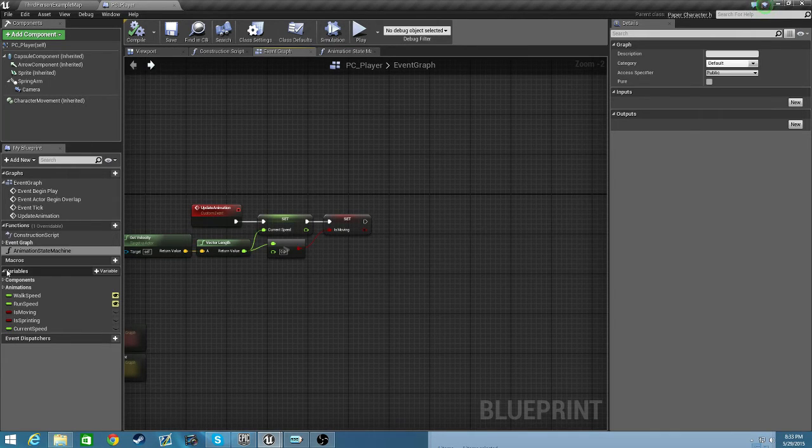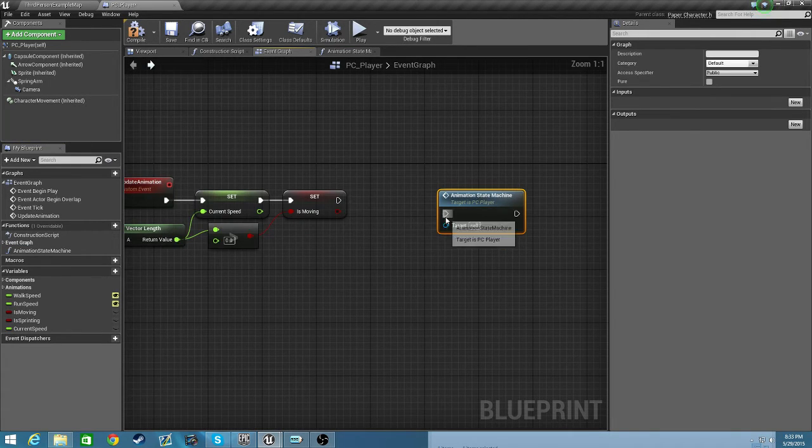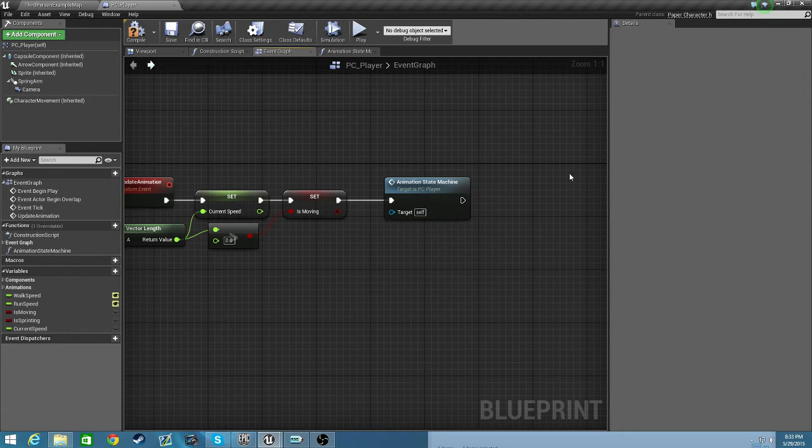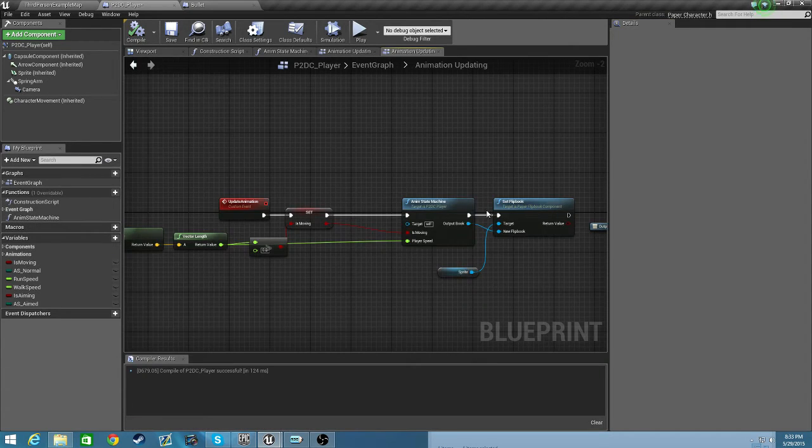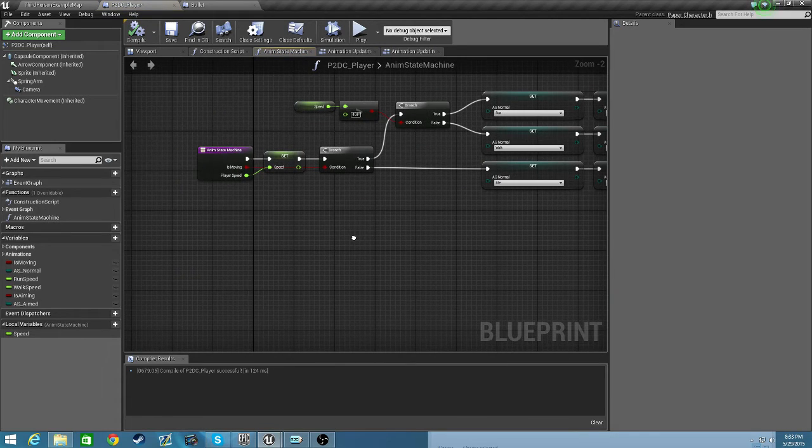And when we update the animation, we're going to call this, which right now does not have much set up, but I do know that over here I want inputs. One of them will be is moving. No, I might not need that. Okay, so over here I made it a local variable.